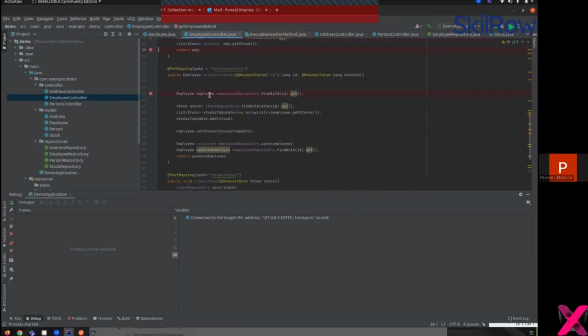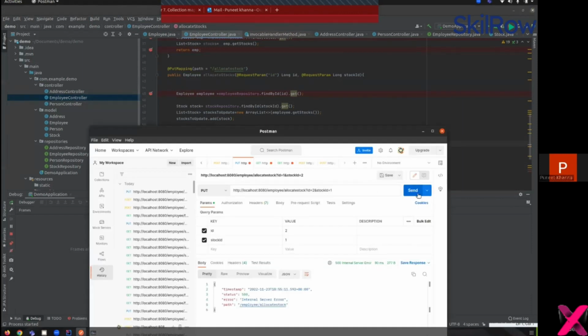So here what I do is I get the reference to employee, I get the reference to the stock which the user wants to allocate. Then I add a new stock to the already existing stocks of the employee, and then just update the employee reference. I refetch this record from the database just for debug purposes. Actually I could just do a return from here and that's all. So I think the server is started.